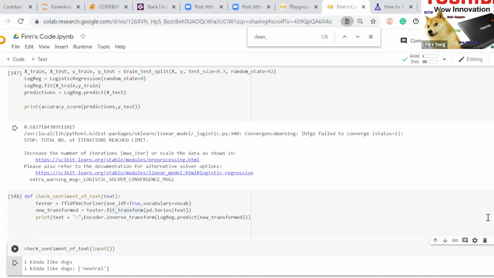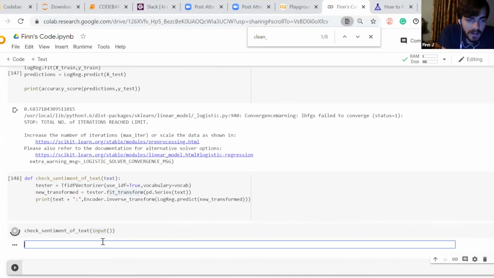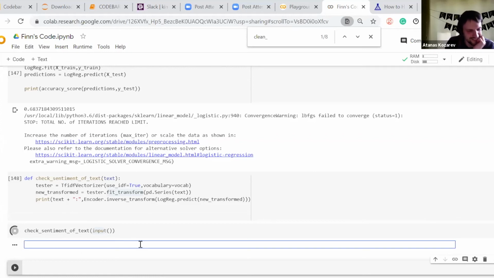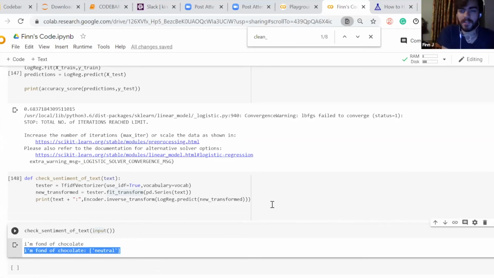So to put some context, let's think of a strong one. So maybe something like, I hate global warming. Negative, right? Good. But then if we put something like, say, I'm fond of chocolate, clearly positive, right? It's saying neutral. Does someone want to give me their thoughts on why it thinks this is neutral? What's gone wrong? Any theories?